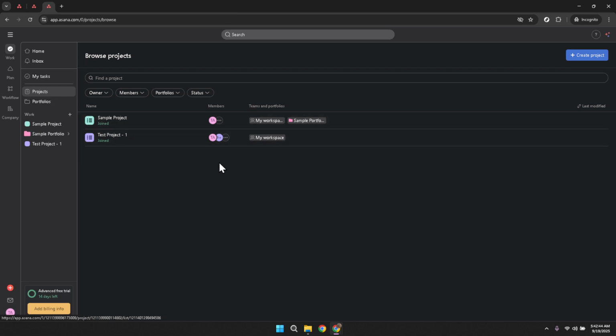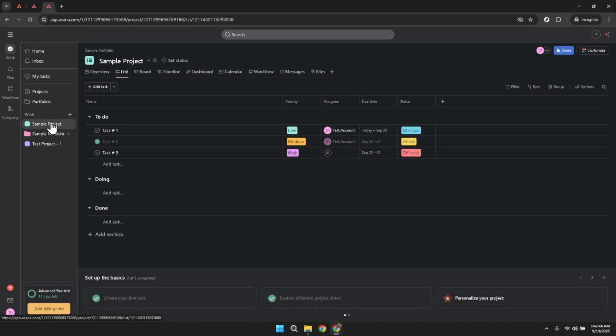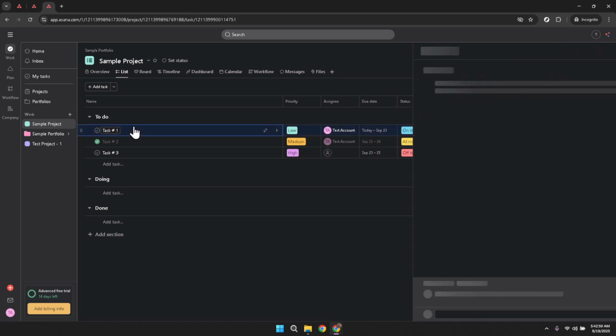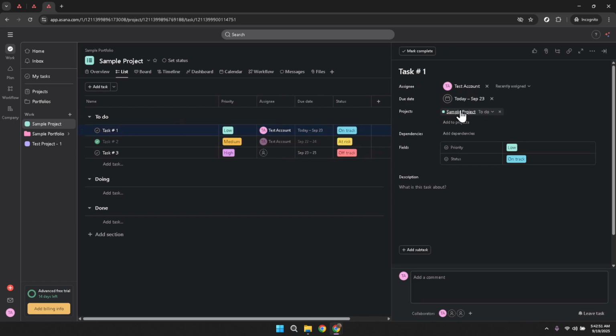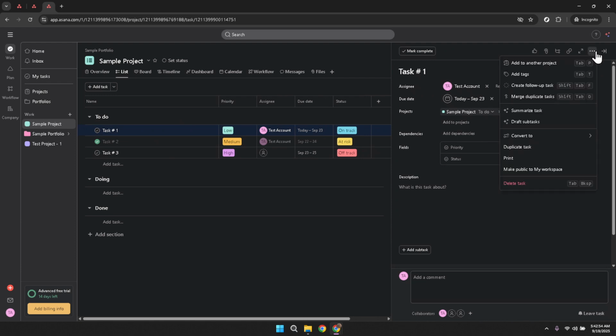Inside your project, next, locate the specific task to which you want to add a tag. Clicking on the task will open up a dialog on the right side of your screen. This dialog box provides a comprehensive view of all the task details, and in the upper right corner, you'll notice 3 dots. These are your task's settings. Click on those to reveal additional options, and from the drop-down menu that appears, select Add Tags.